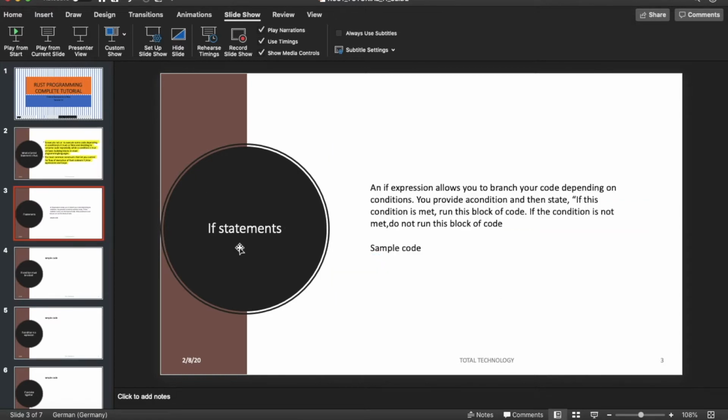So if statements and if expressions allow you to branch your code depending on a condition. This is universally true, all of you know.